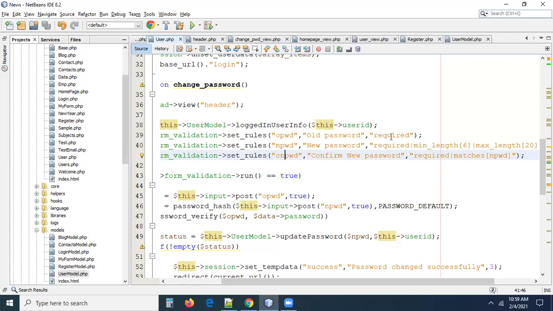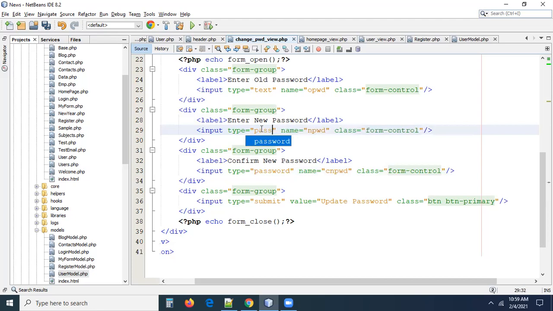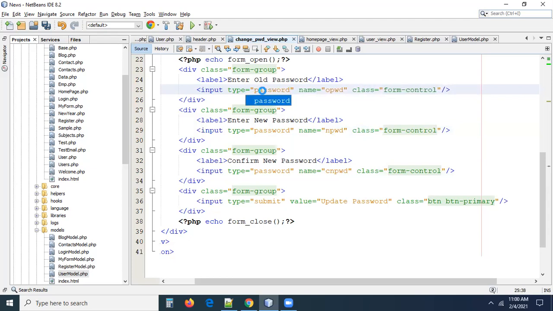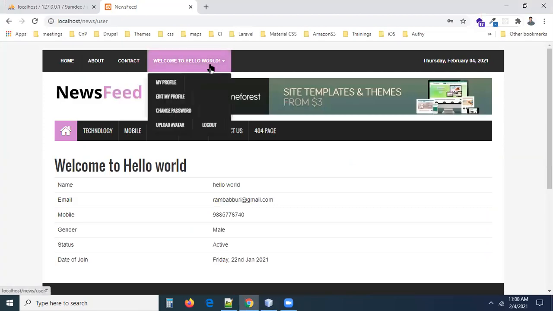One more thing: go to the form. In the form, this is not text actually. You have to make it as password, and make this also password. It should be password, guys. That's all, guys. This is all about the change password functionality, and we tested it, and this is working fine.